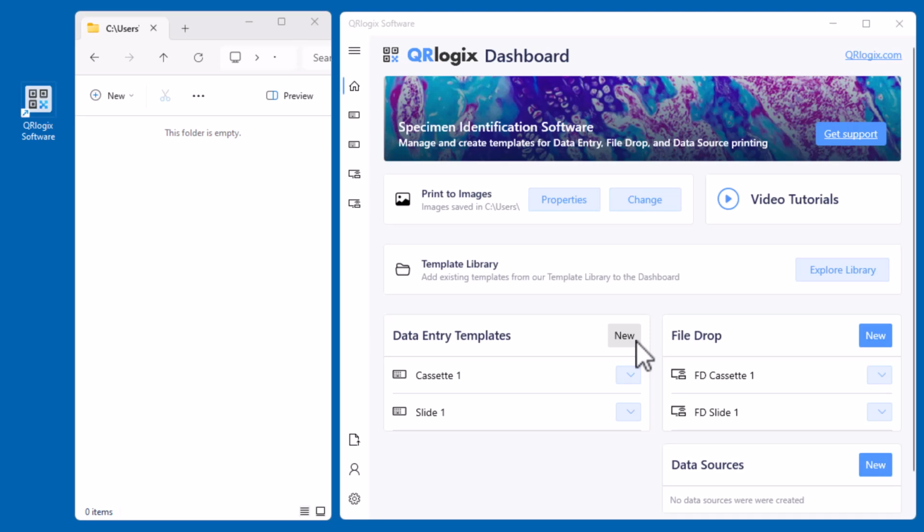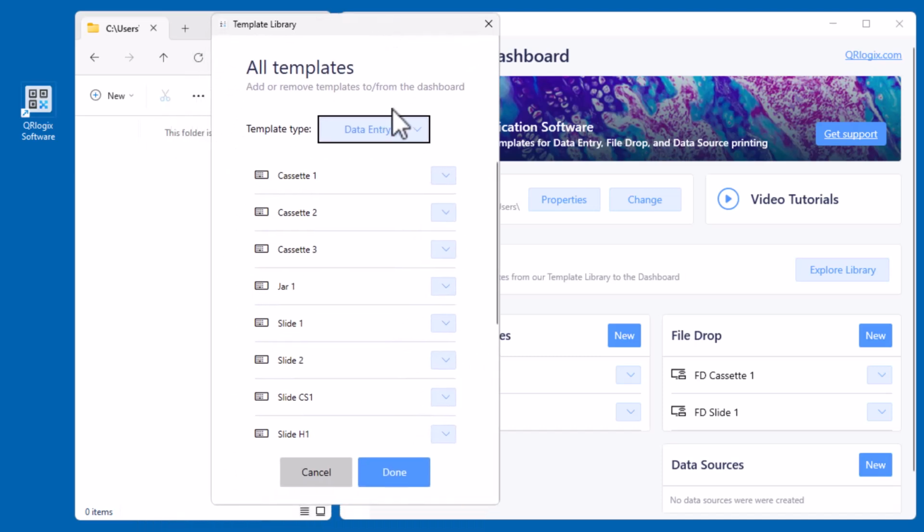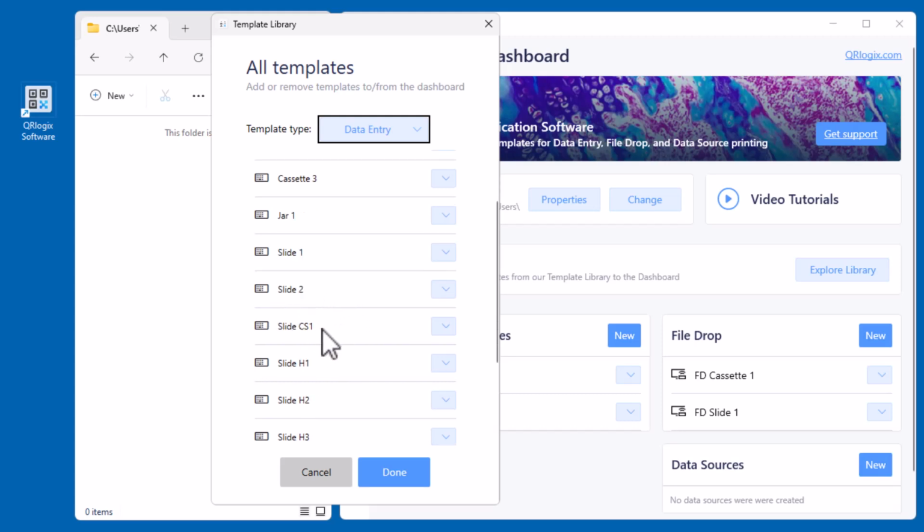Before we start with the new template, let's jump over to our template library and look at an example. Here in the template library, we have options for data entry templates and file drop templates. This video is focused on data entry templates, so we'll go ahead and click on that. And now we've got a list of different pre-built templates that are ready to print. We've got templates for tissue cassettes, we've got a template for a transport container jar, and then we have microscope slide label templates. Slide 1 and 2 templates are 5 lines of free text, just basic printing on a slide.